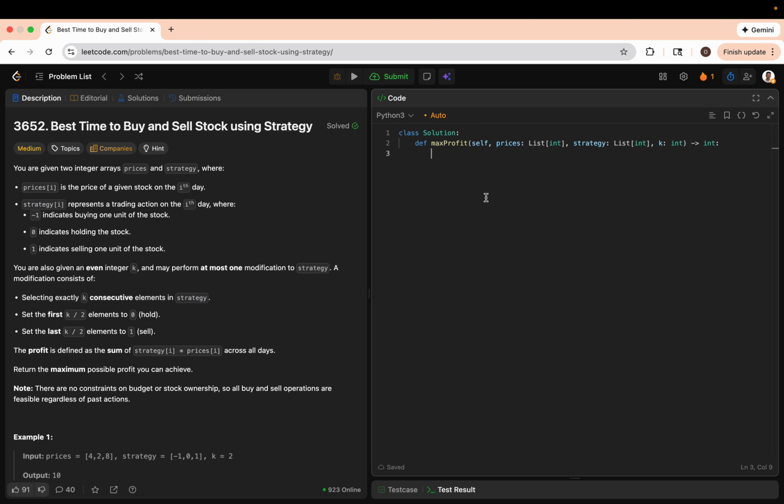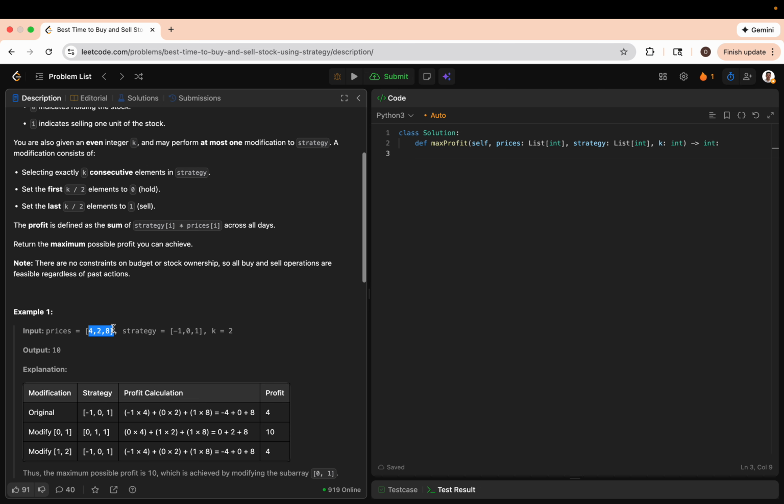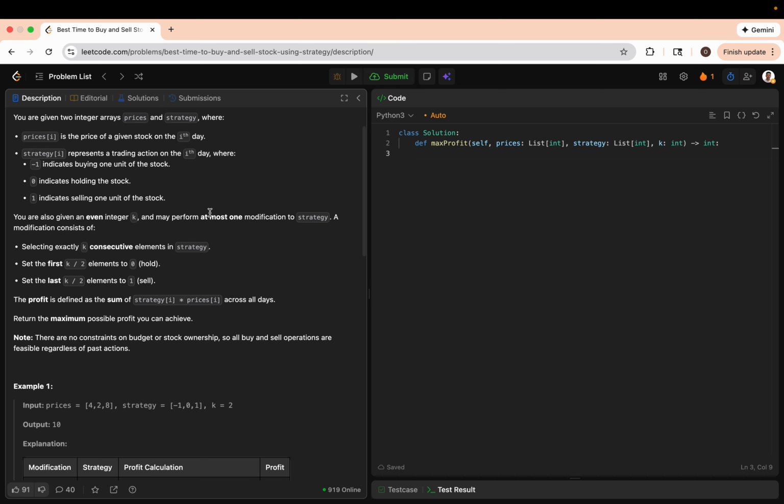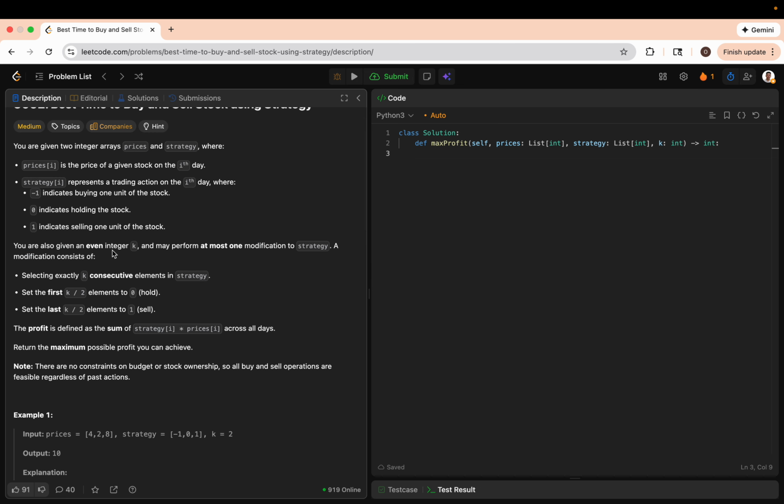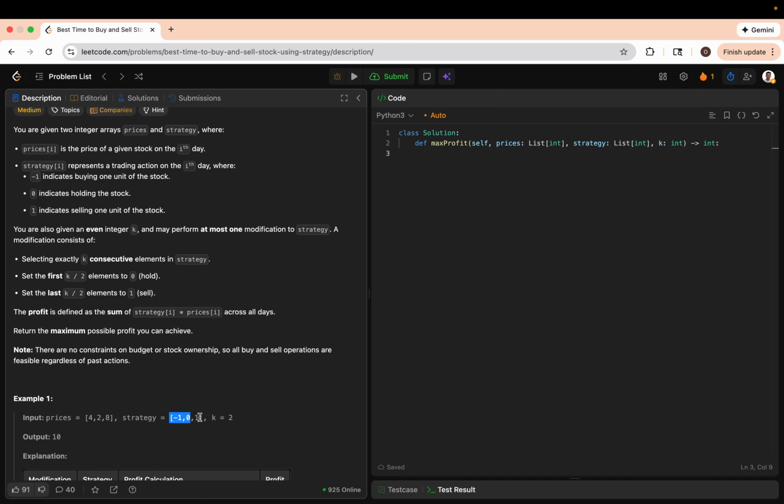This is question 3652, best time to buy and sell stock using strategy. Basically, you're given these two arrays and you want to make at most one modification to strategy, which is basically taking a portion of strategy. Let's use this example here and copy it.